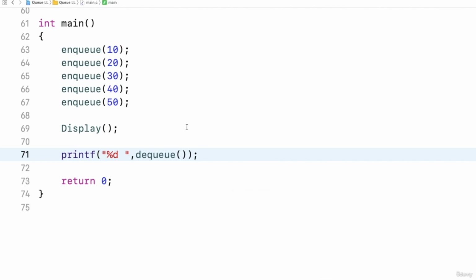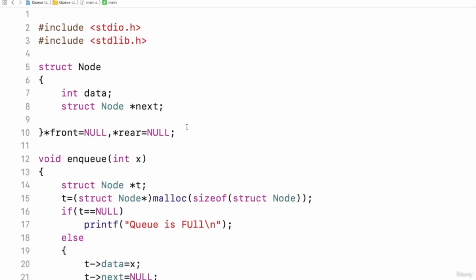So that's all. This is the implementation of queue using linked list. So you can practice this program.